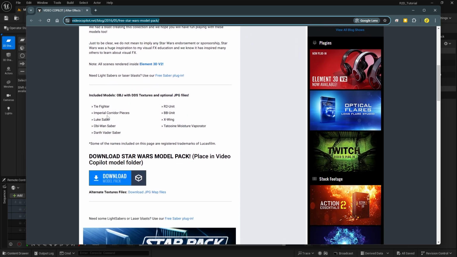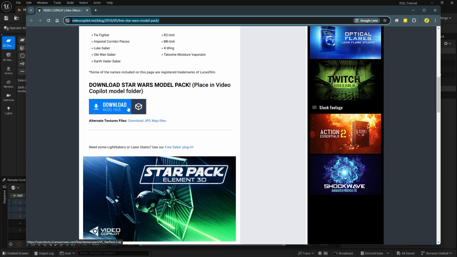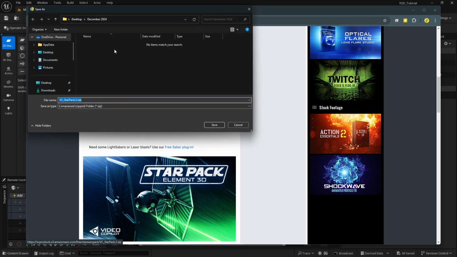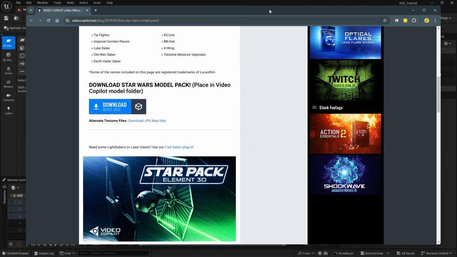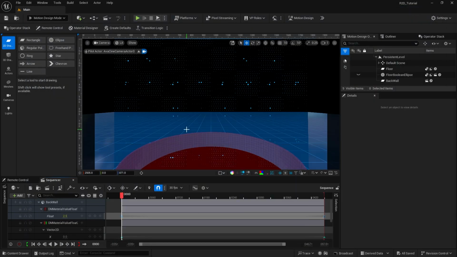But they also have down here, scroll on down and you'll see download the model pack. You're going to want to download that model pack, and then you're also going to want to download the JPEG map files there. So just click on those for download, save them wherever you want to, and also the JPEGs. Once you download those, you're going to need to unzip them and gain access to those files. And then we're going to import some of those files into Unreal Engine.